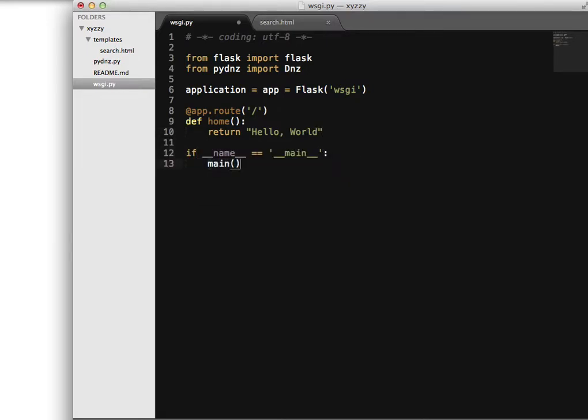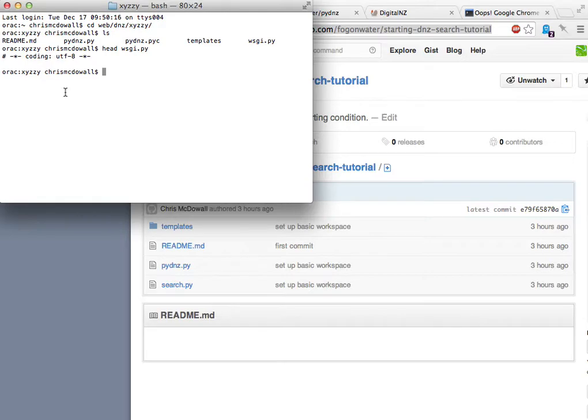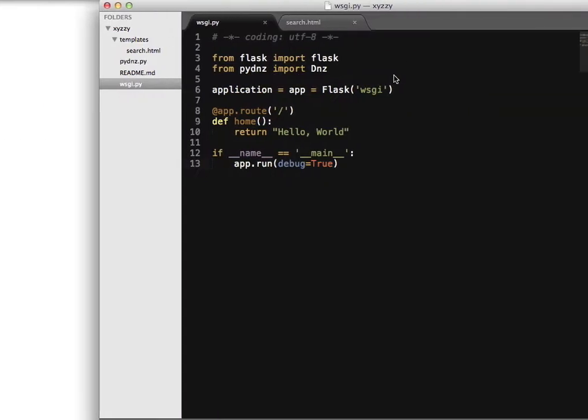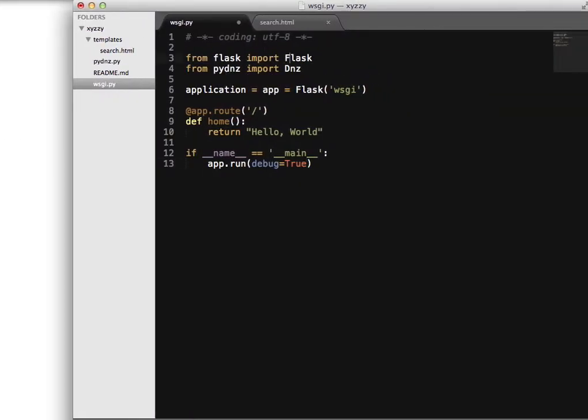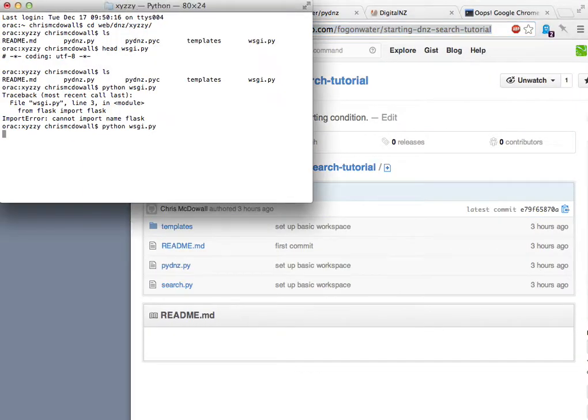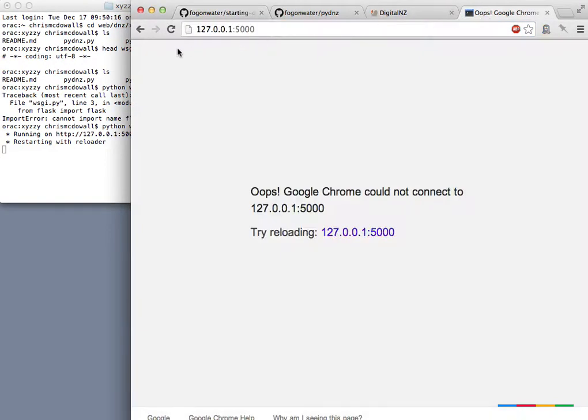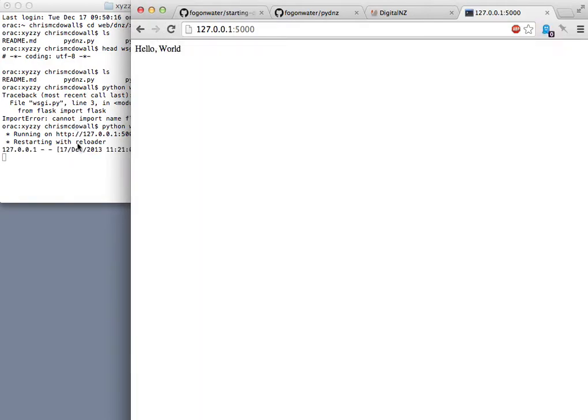And we'll just tell it to run, and we'll run it in debug mode. Just makes things a bit easier while you're doing development. Now we should be able to run our application. Hopefully it won't. Oop. There we go. And if we go to port 5000 on localhost, then we get our Hello World.